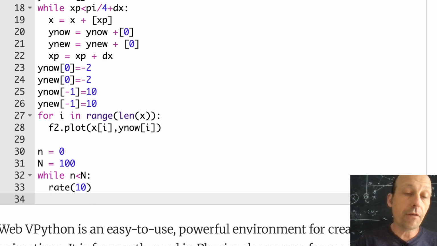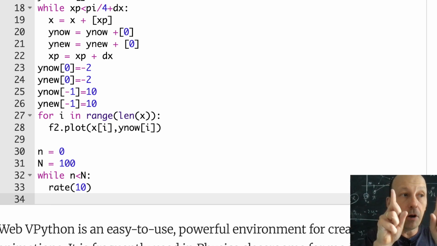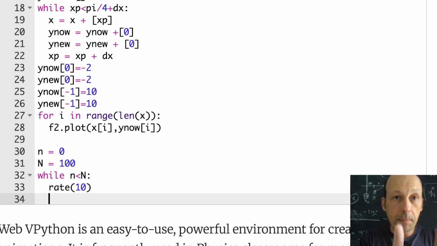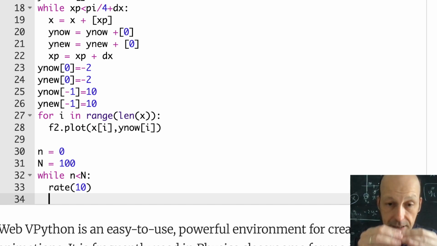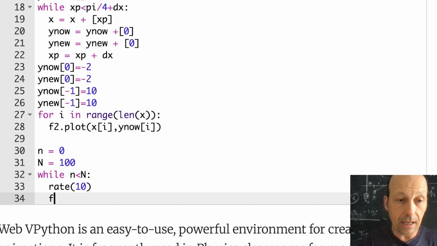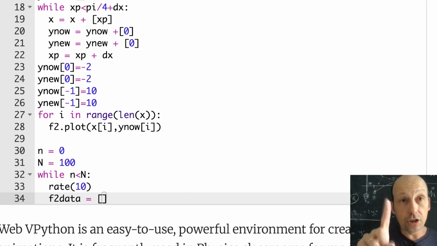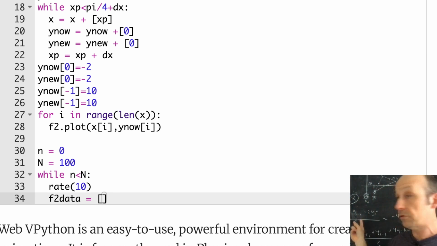The first thing I'm going to do in this loop is make an animated graph. To make an animated graph, you need to have your data as a list. So I'm going to call my data F2 data, and it's going to be an empty list. I'm going to empty the list at the beginning of the loop every time I get there. Now I can go through and use my differential equation to solve for my new values of y.